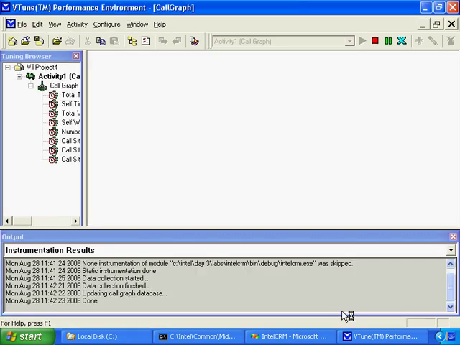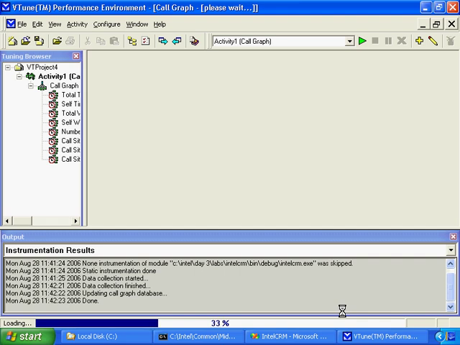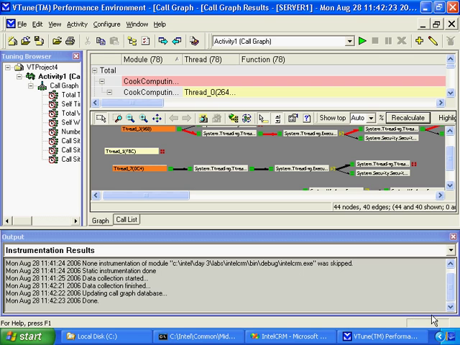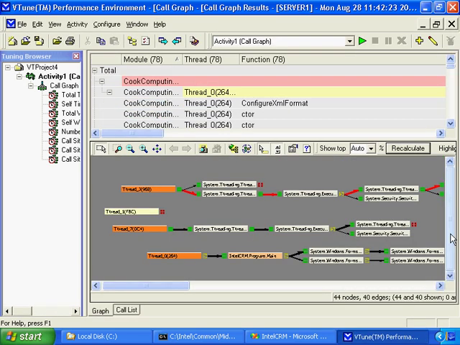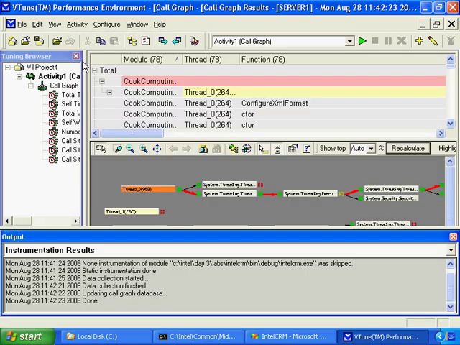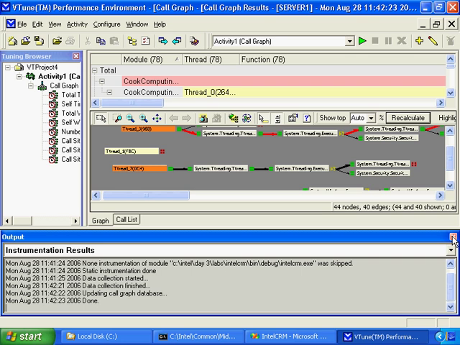Once the data collection is finished, it needs to update its call graph database, process all of that data, and then load it for viewing. It does take a few moments. We'll close the output pane. That's going to make it easier, get a bigger view of the information. We can bring that back by going to the view output. We'll close it again.